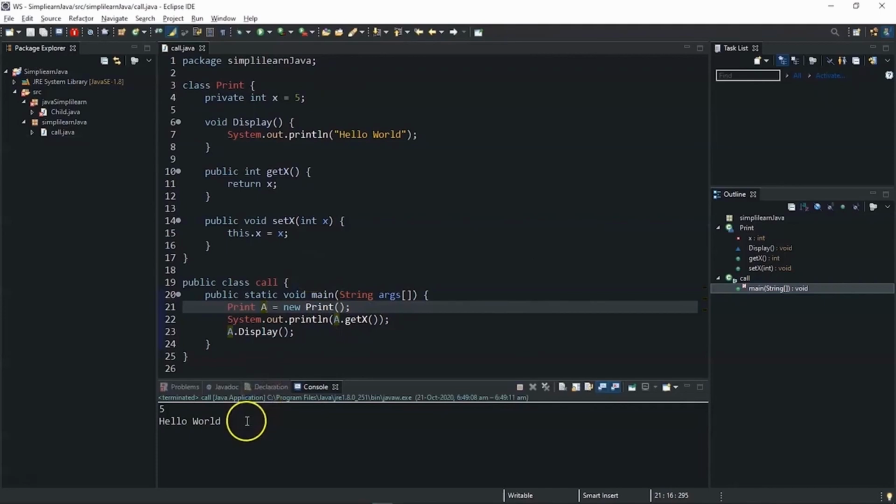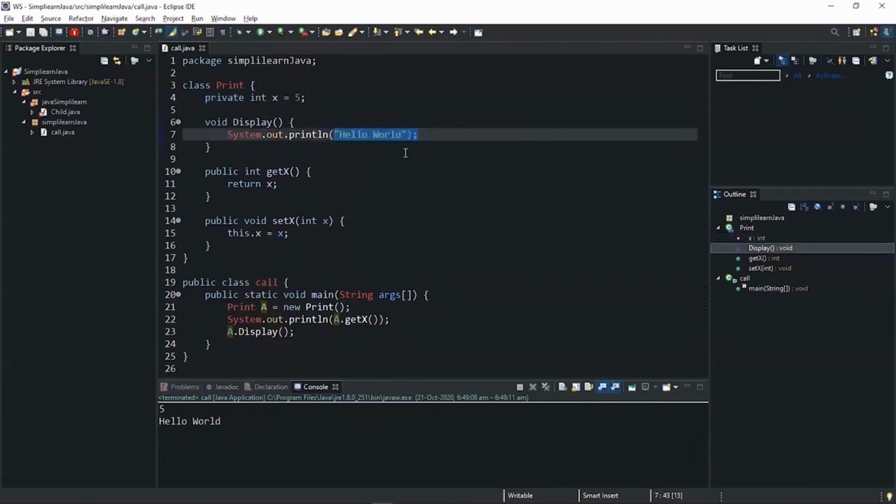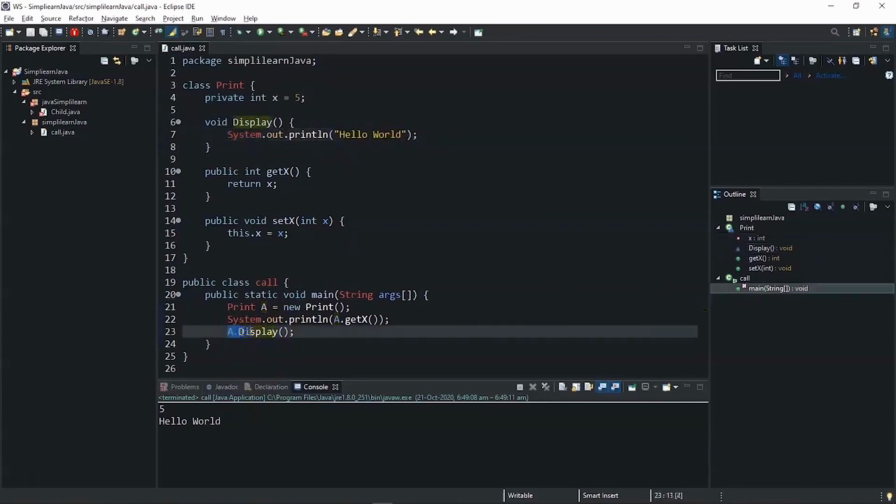So there you go, the program got successfully executed, and we have accessed the value of private variable integer x through getter and setter methods from our main method, and we have also printed the message, that is hello world. Here is the function call for that particular message.